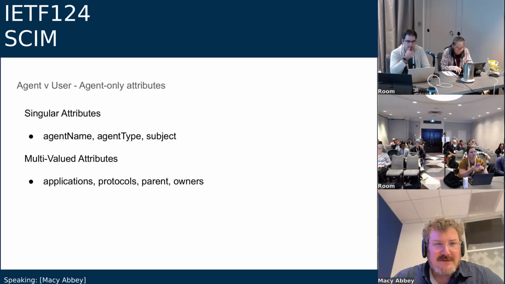And then if you look in the draft, there are proposed agent-only attributes. So agent name, agent type, subject, which is intended to act as the identifier that should be used to correlate to this agent if included in a token, as well as some complex multi-valued attributes like applications, protocols, parent, and owners. I can get into the details of those if I have time.